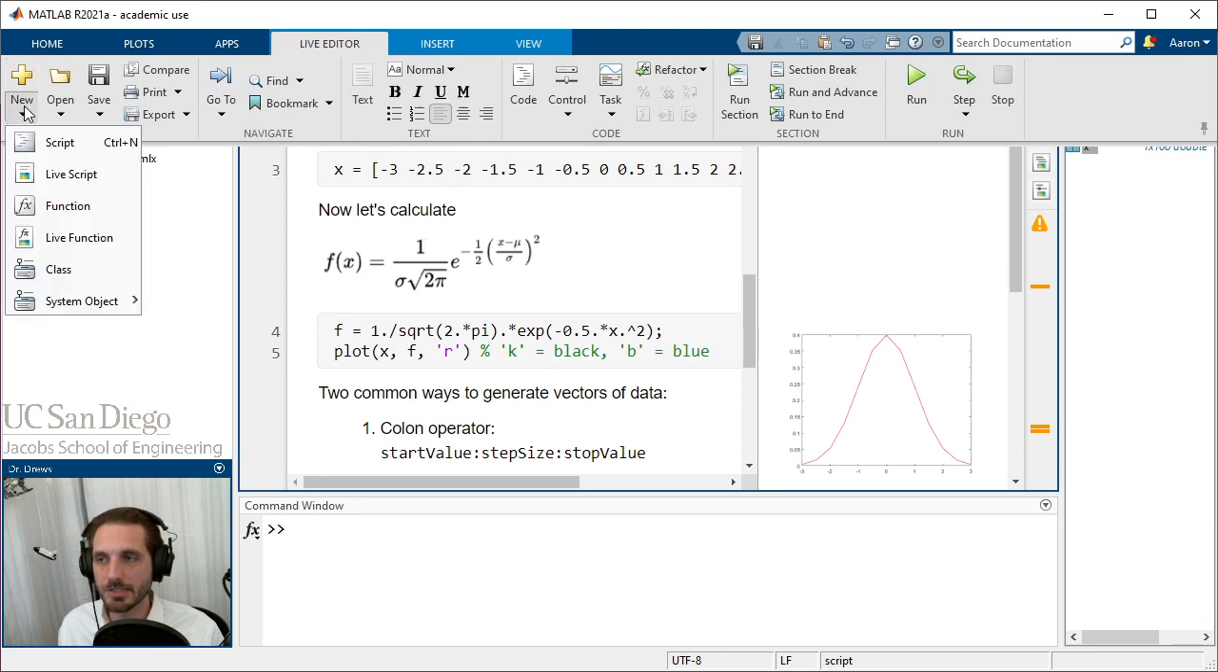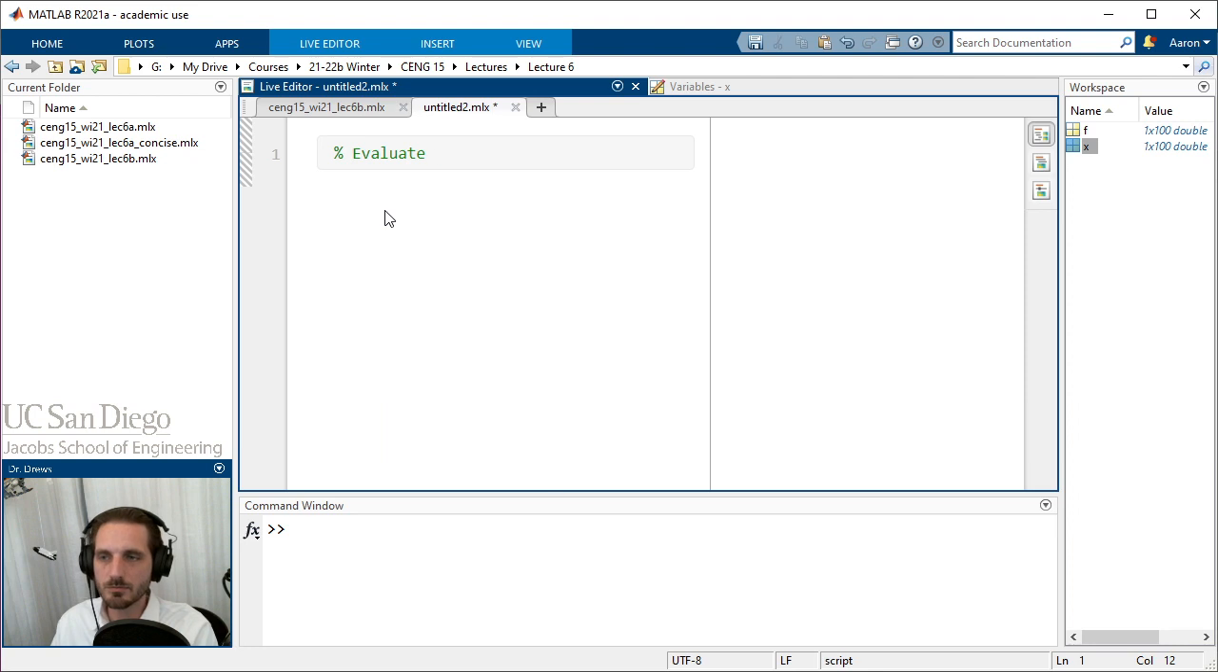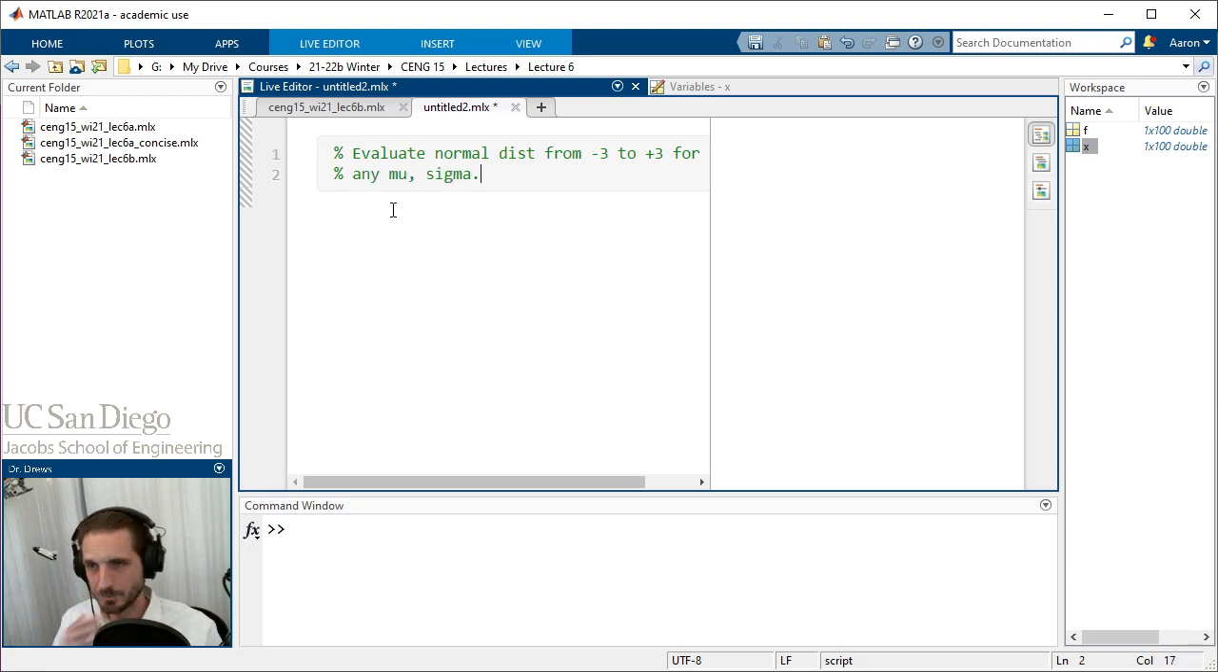The first thing I'm going to do is give us a new script so that I don't do the same thing over again. And I'm going to briefly summarize what we were doing. What would this look like as a problem statement? It would be to evaluate, let me zoom in here, the normal distribution from -3 to +3 for any mu and any sigma, and then plot it. That's what we were trying to do last time.